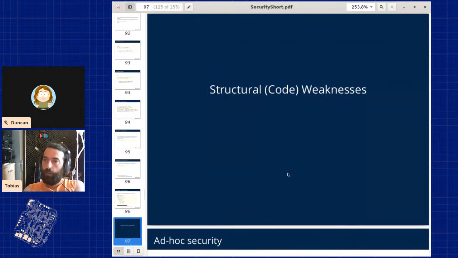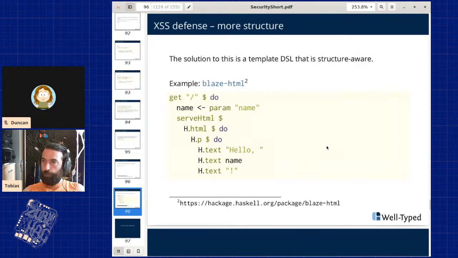Okay. So the next part is going to be more about more general security concepts. So maybe this is a good moment to answer any questions about the concrete vulnerabilities discussed so far, and then maybe take a little break.